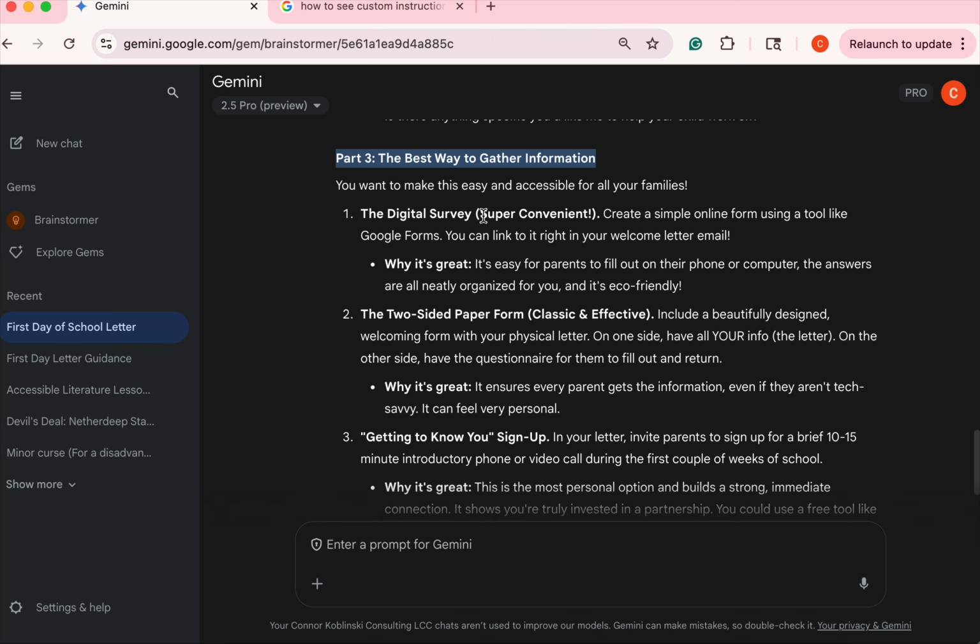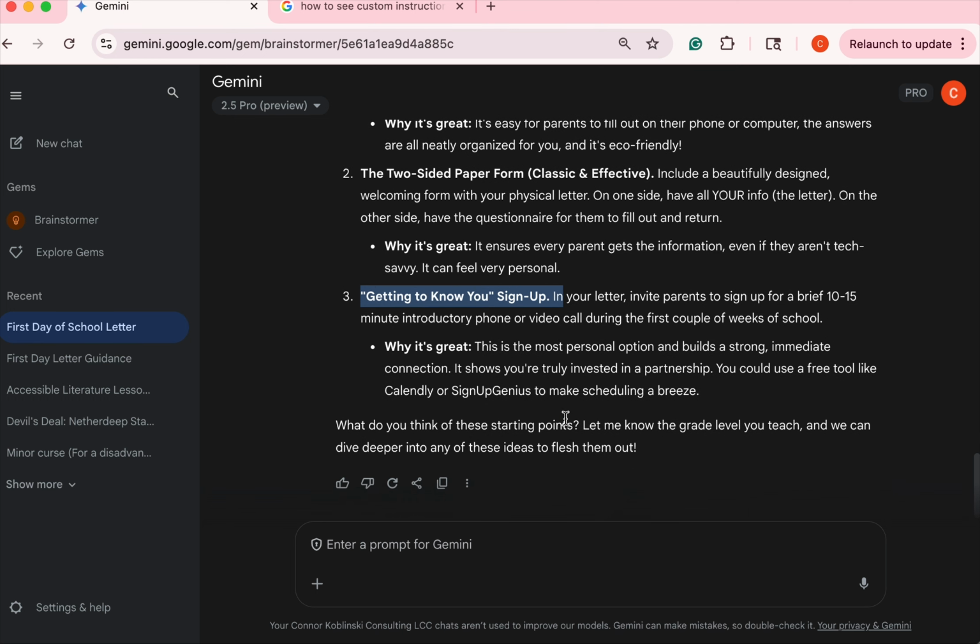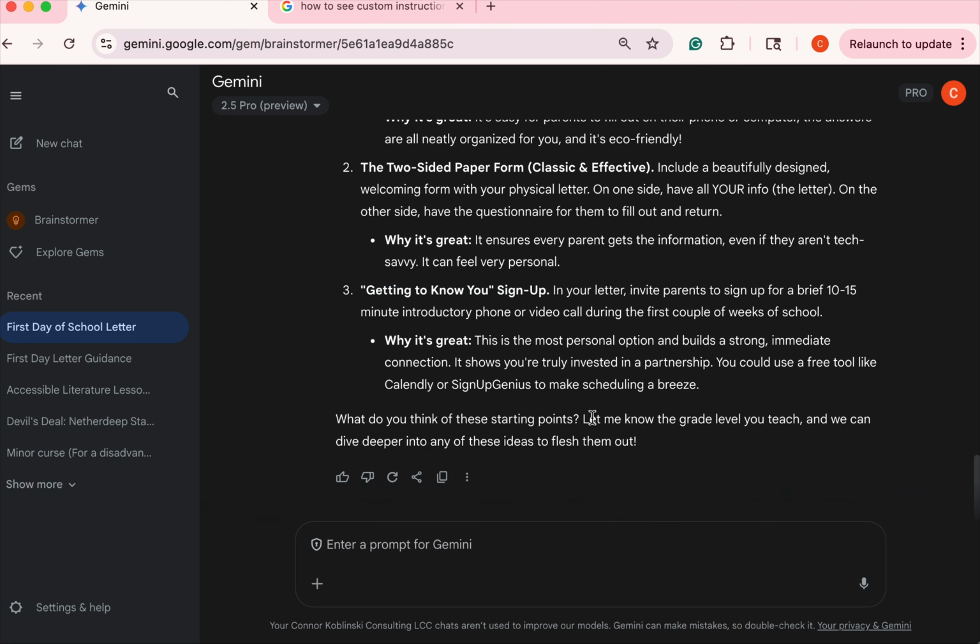And it's done this cool thing. It says, what's super convenient? What's a classic and effective? And then, what's a kind of out-of-the-box thinking idea here? I love the way that it frames this at the end. What do you think about these starting points? Let me know what grade level you're teaching, and we can dive deeper into any of these ideas.